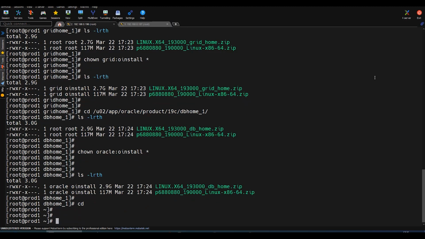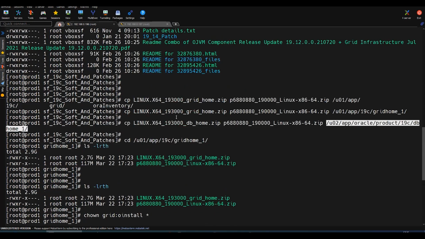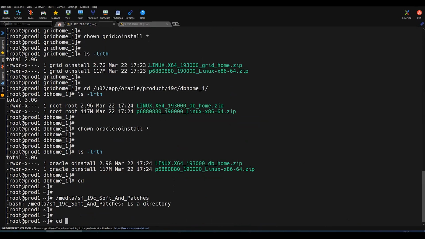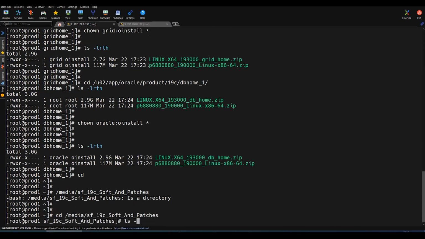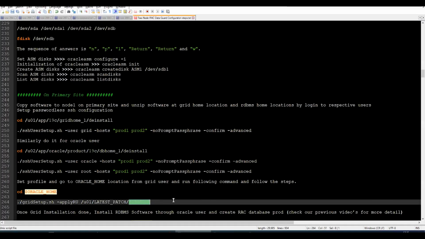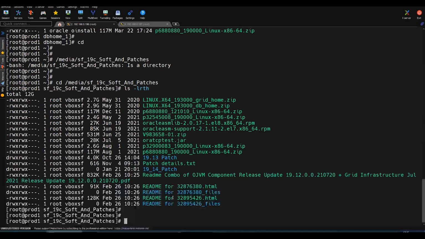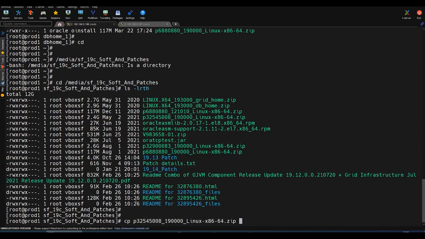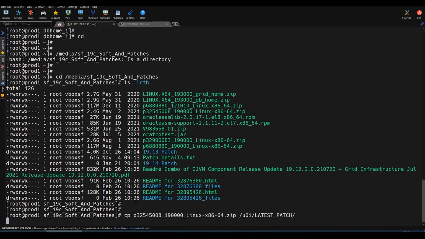And lastly, we need to go to this particular path again and copy the patch. As per my documentation, which I'm going to use, the patch is 32545008. Let me copy that particular patch from here. We are going to place this patch in the latest patch location, which I already created as a directory previously. I'll just copy the patch to this particular path.